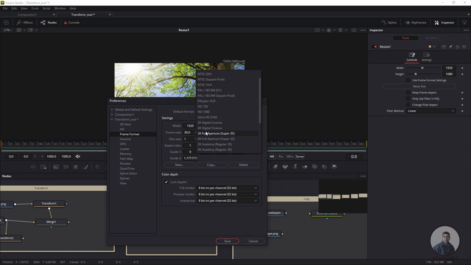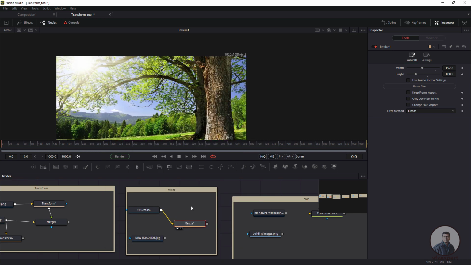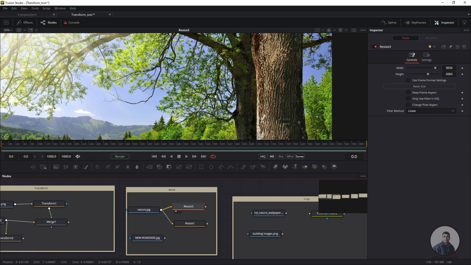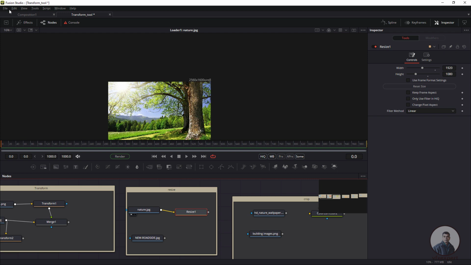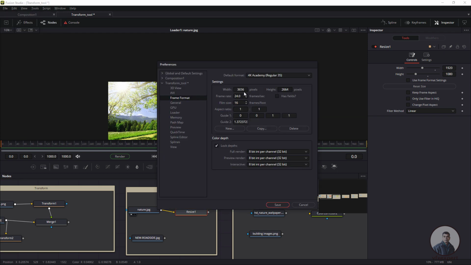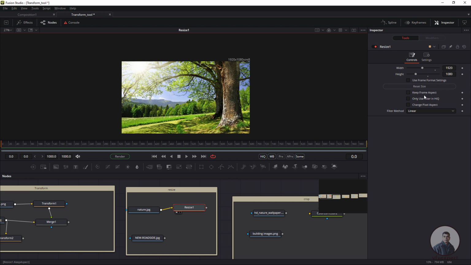If you want to check, suppose you want to change it, you can select any one. Now select maybe 4K. Now save this one. Now take another Resize tool, then drag and drop here. Now press Ctrl F. If you see, this will automatically adjust according to the format you have defined in your composition settings. Okay. Now delete this one and adjust these settings again and make it 1920 by 1080.